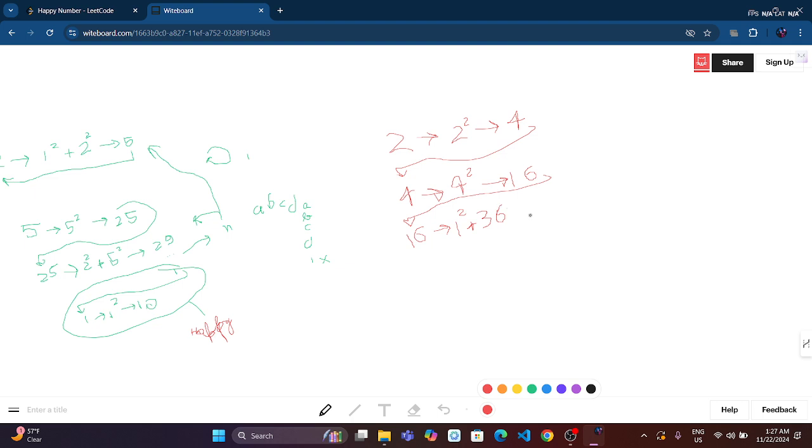So I'm just writing it here. That is 37. So it will go on. Let's go on a little bit and see if we get a loop here. I think we will. 3 square plus 7 square. That is 49 plus 9. That is 58.